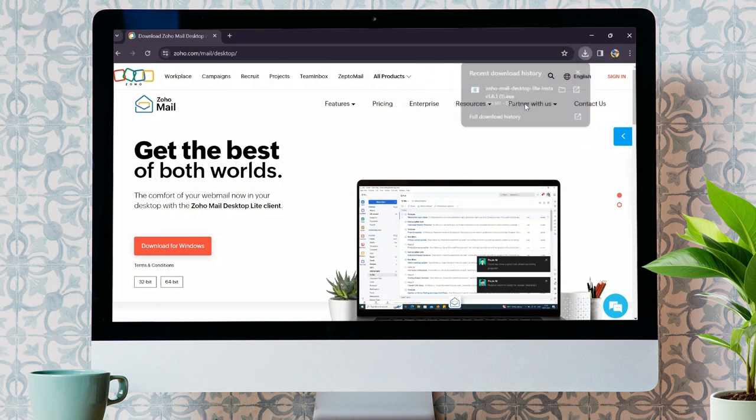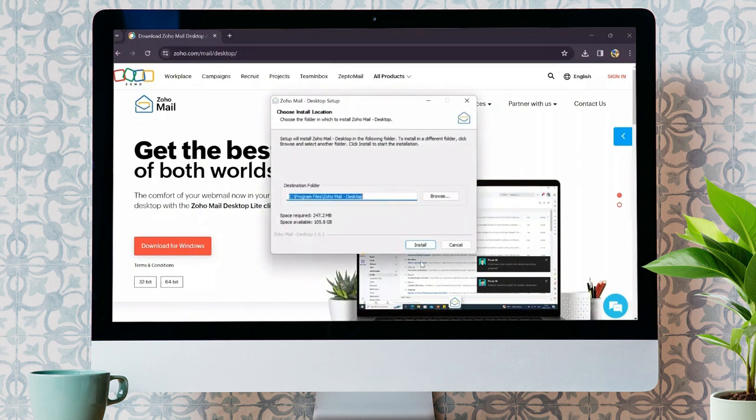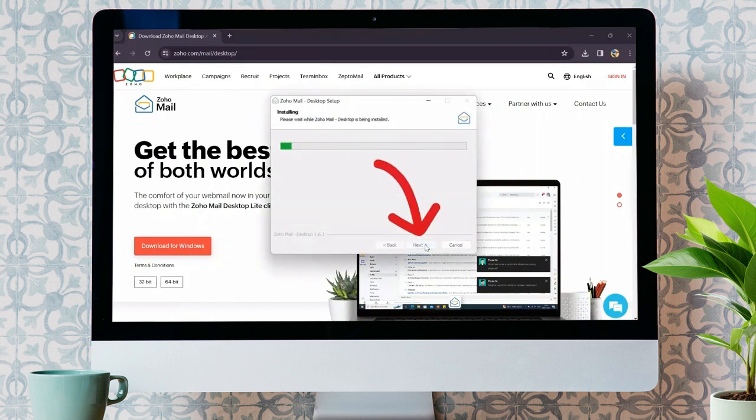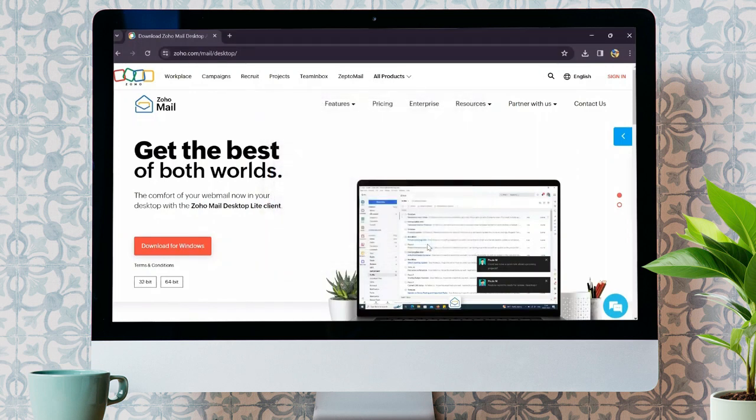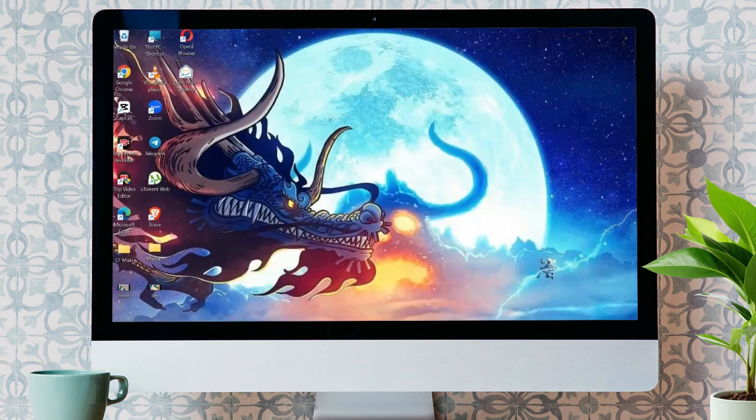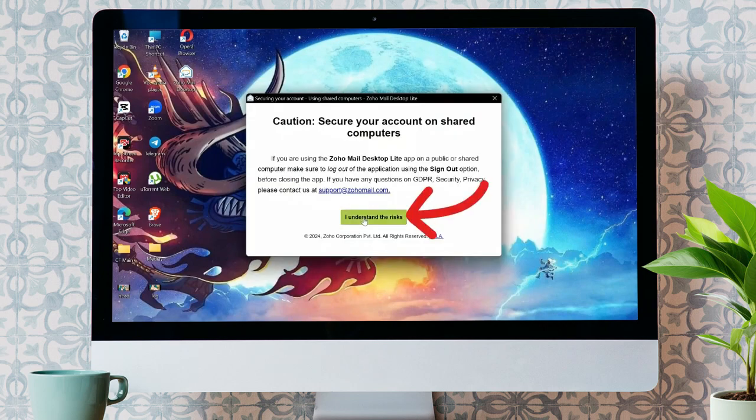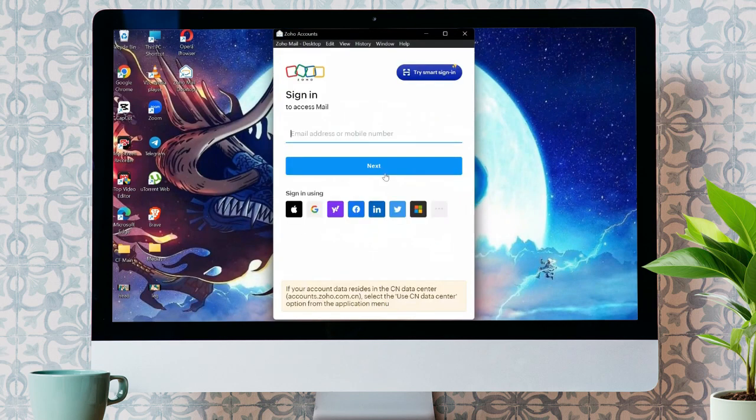After downloading the setup file, just simply open that file and then install it by clicking on the Install button. Click on Finish, exit this browser tab, and then open your Zoho Mail desktop application. Now, click on the I understand the risk button. Now, you're all set to proceed.